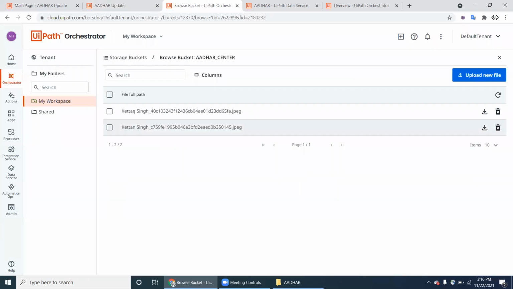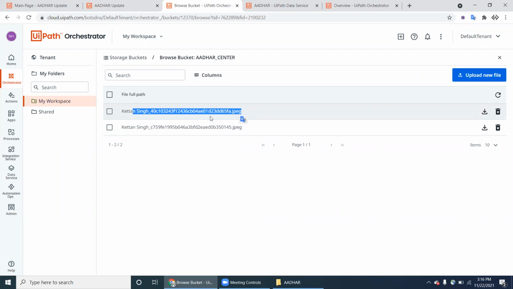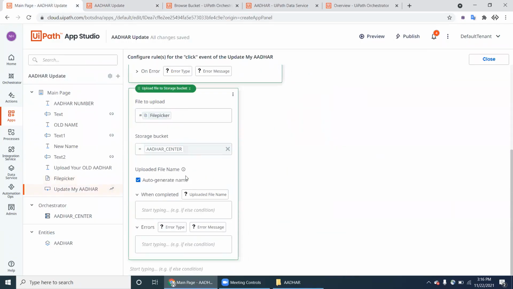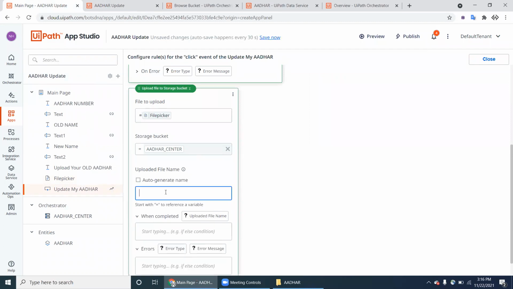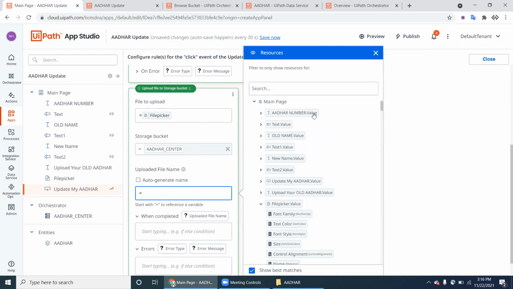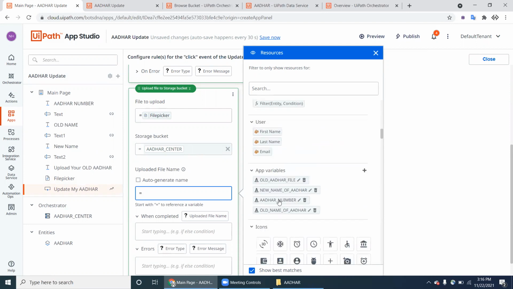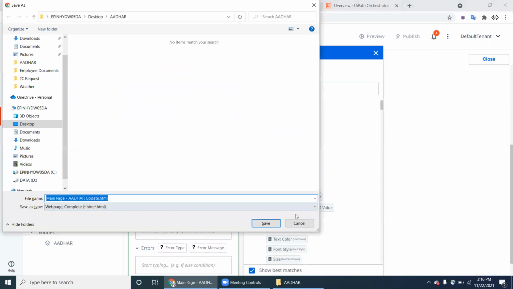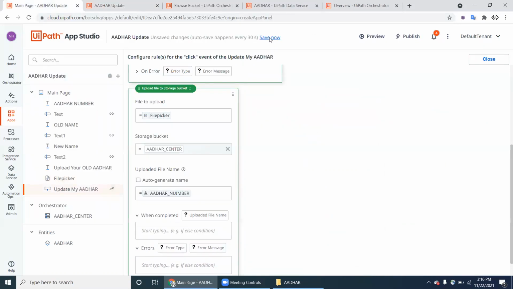But the problem here is that it is saving a different name. So if you want a specific name, you can mention the specific name while you are adding here. So remove the auto generated name and give a specific name, like a number. Just use a number and try to save the mod. Yeah, preview.